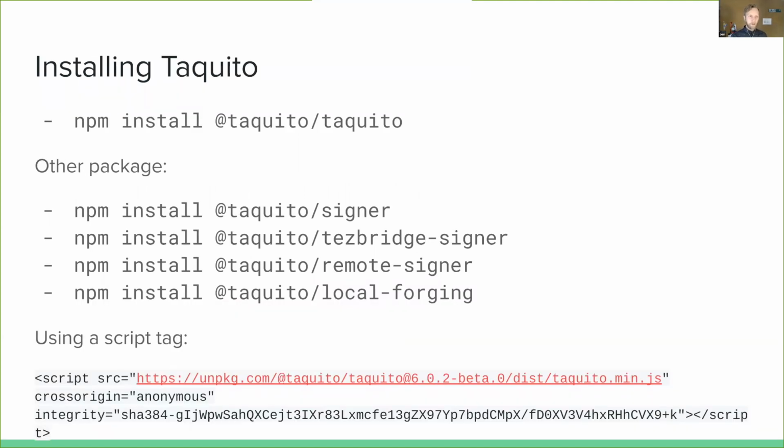A quick note on installing Taquito. As I said, it's published to npm.js, so you can do npm install or yarn install. All our npm packages are signed with our GPG keys, so you can verify the signatures to tell that they're authentic, hopefully mitigating risks in software supply chain attacks.